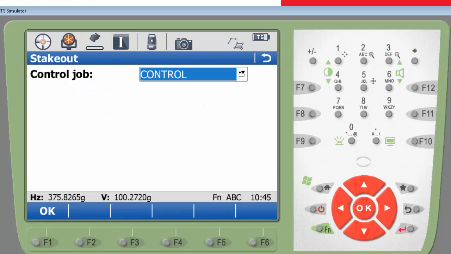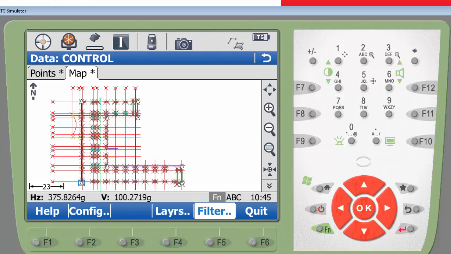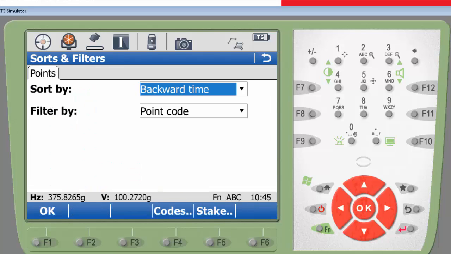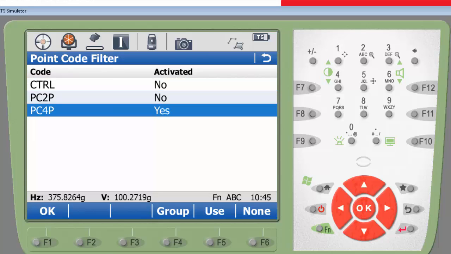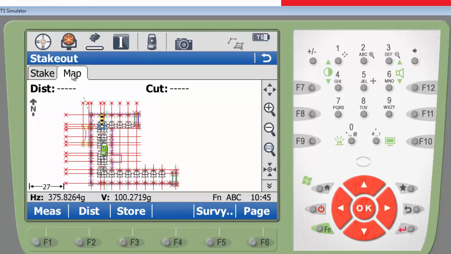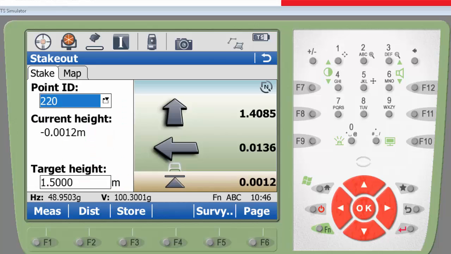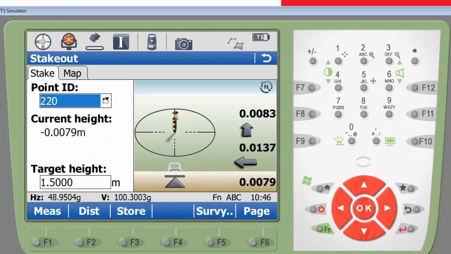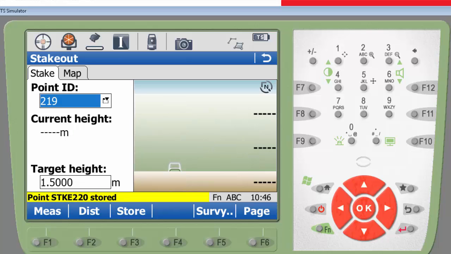Now I will use the stakeout application and filter to only show 4 pile caps points. I do not need to remember the stakeout point's ID, as I can simply select the point from the map. I navigate to the position of the point, and after staking it, I'll store the point to later compare the difference between the design and staked point.